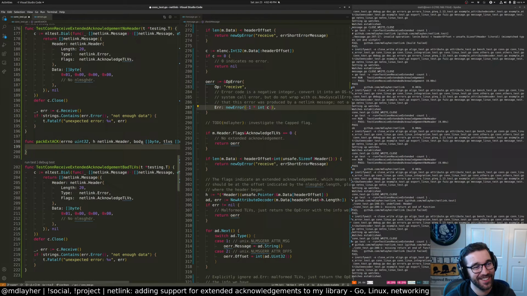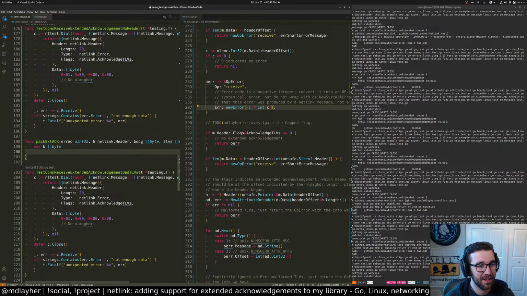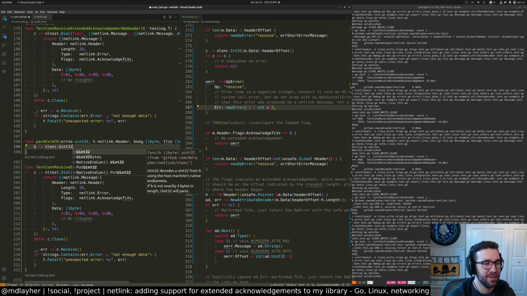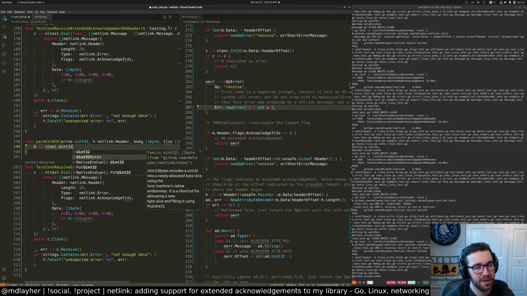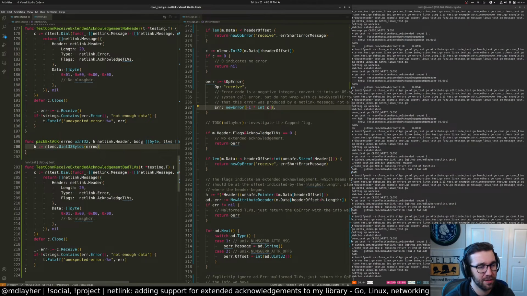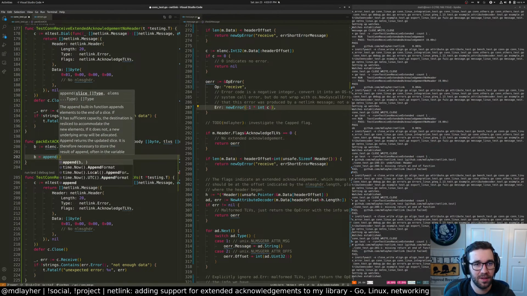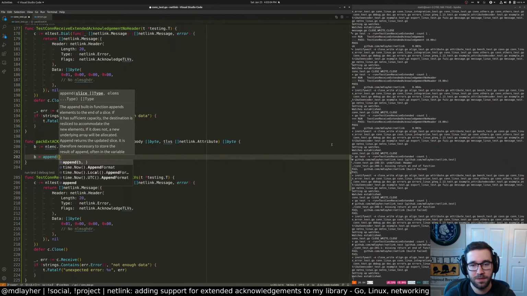Let's see here. So we're gonna need... Oh my god, why do I do this to myself? So b array bytes. So let's see here. b := nlenc.Uint32Bytes, errno, right? And then we append b with. This is gonna be a whole thing.